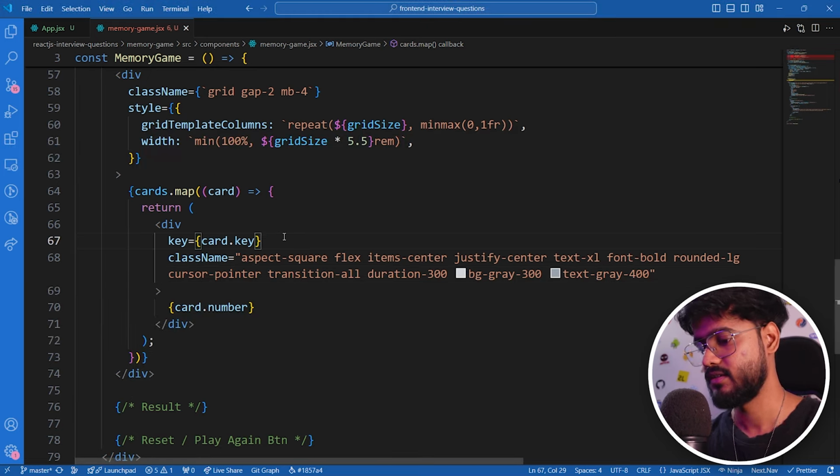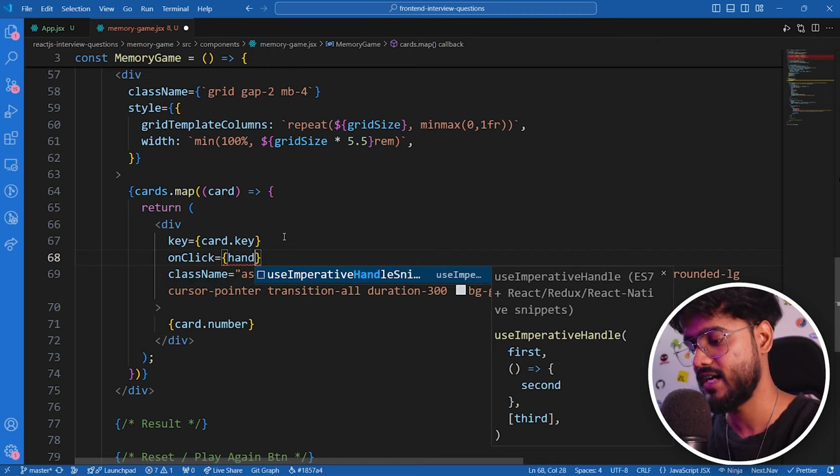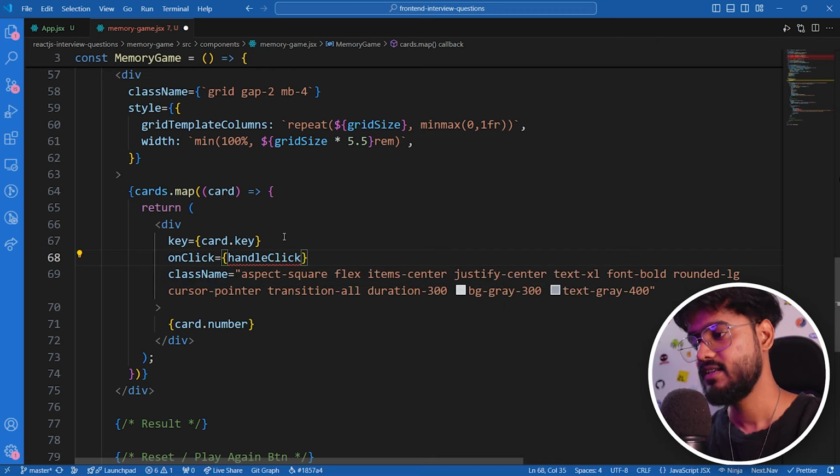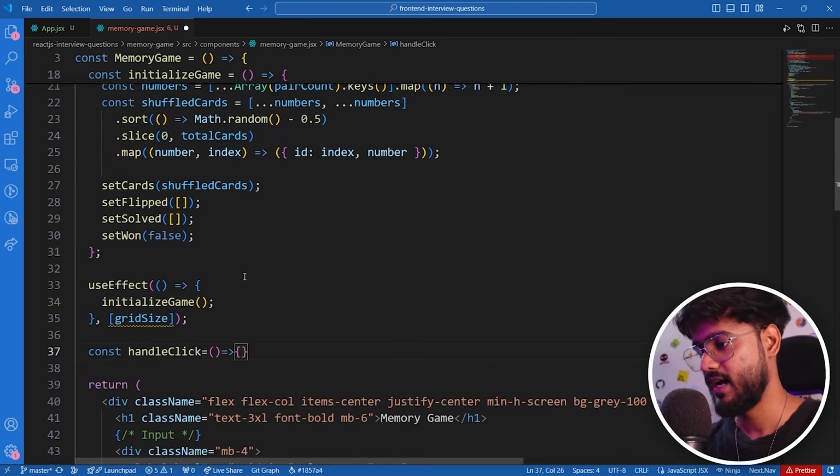So over here, I'll have an onClick function. What happens when we click on a card? I will call a handleClick function, right? So I'll say const handleClick.